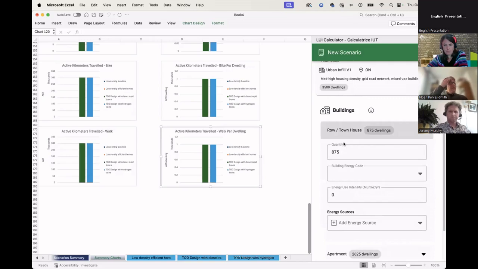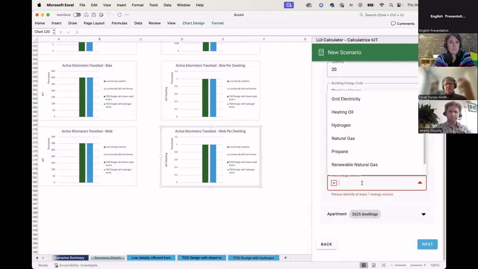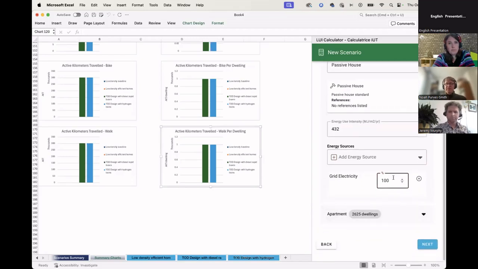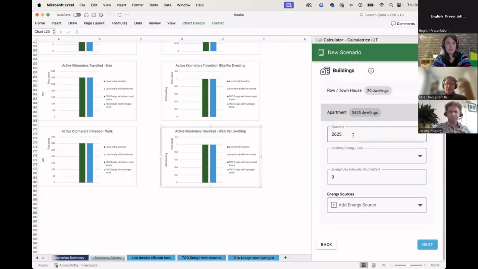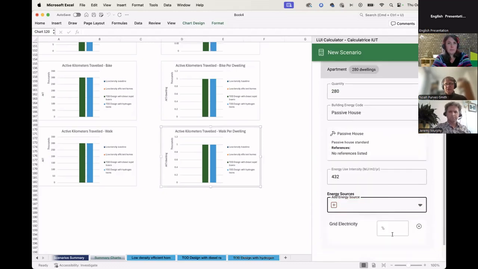Okay, so here I'm going to put it back, so we get the same number of 300 units that we're comparing in the other scenarios. To do that, let's say we've got 20 row houses. We're going to do these to passive house. We're going to do these all grid electricity. You'll notice as I'm going along, the tool requires you to provide valid inputs. So I can't go over 100% or go negative. So it helps out with error checking like that. In the apartments, if I do 20 row houses, let's do 280 apartments. Again, a passive house. And again, we'll go all grid electricity.